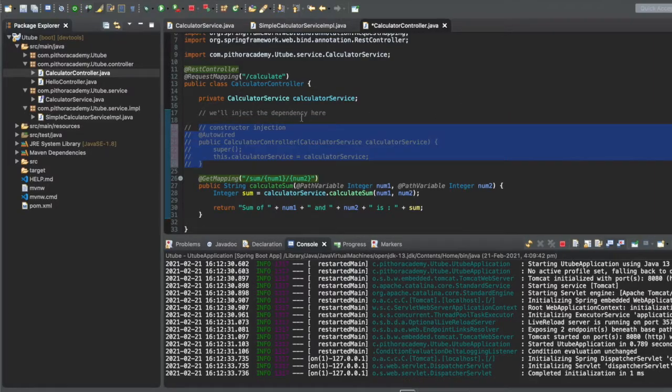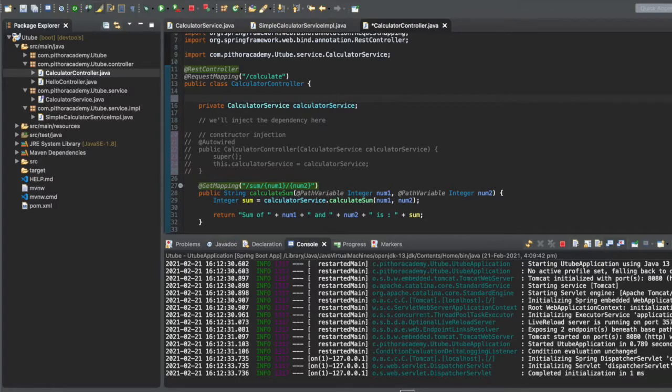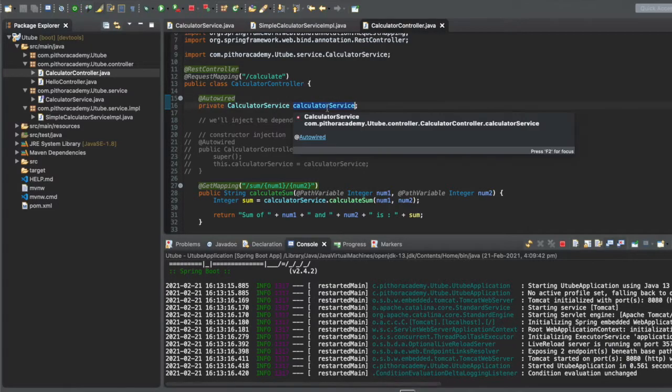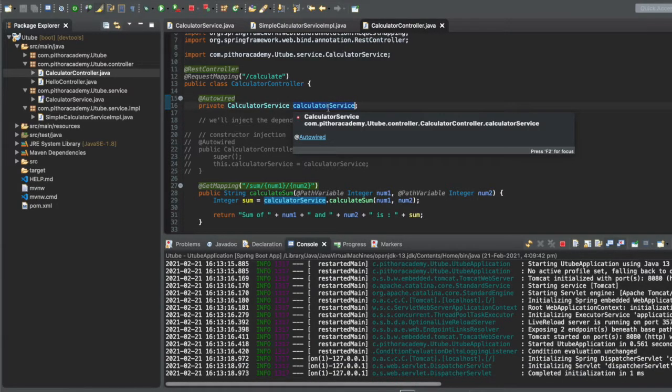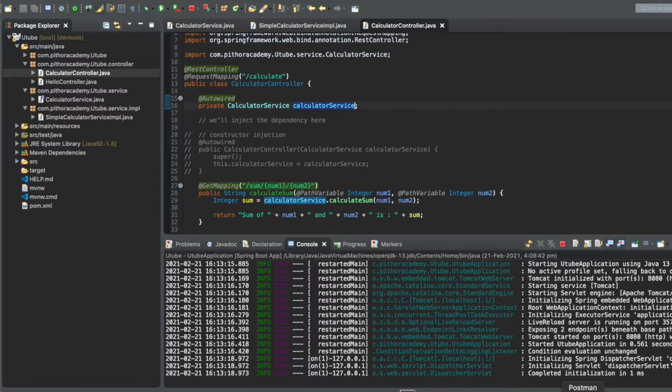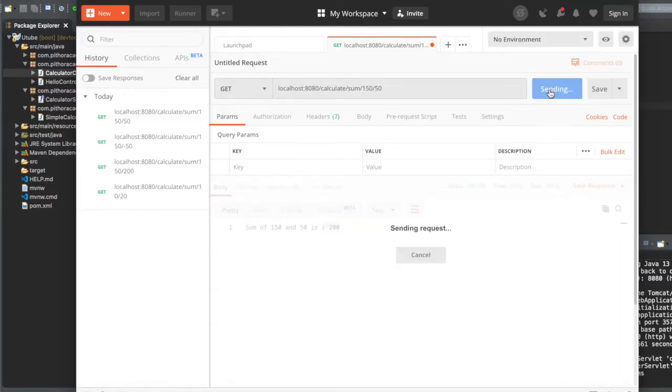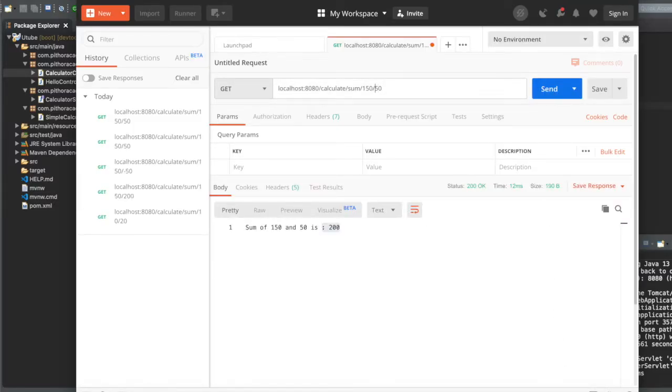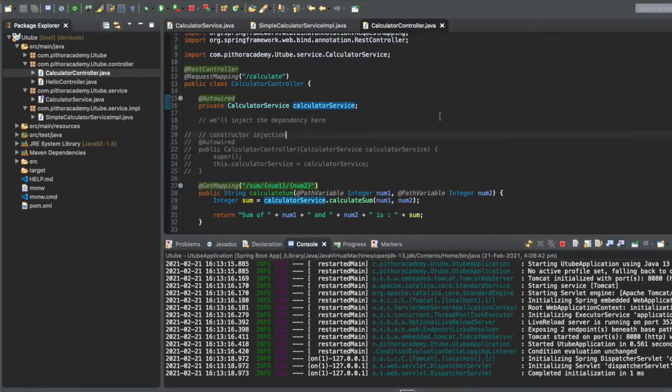Let's comment this out and we'll see the next type, that is field injection. For that we can directly write @Autowired on top of the field. This will inject the dependencies to this field automatically, so no need to write the constructor as well. So this is called field injection. If you go to Postman, we can see this is working, and that's 150 150, that is 300. This is also working. So this is field injection.